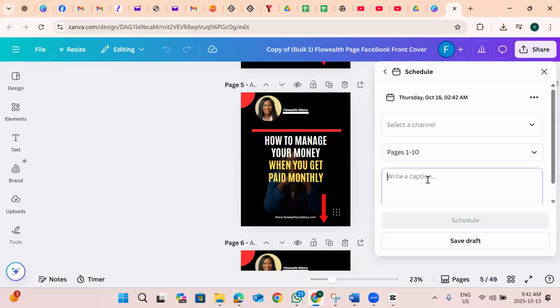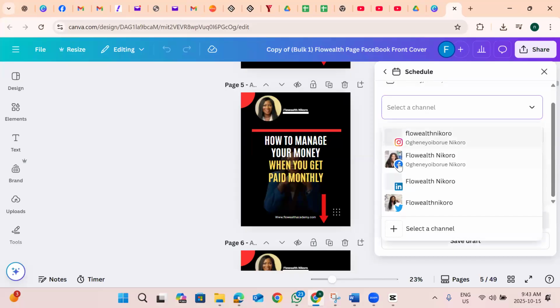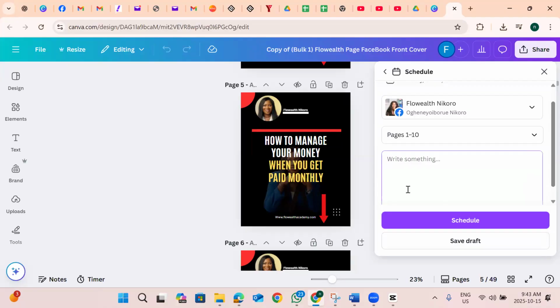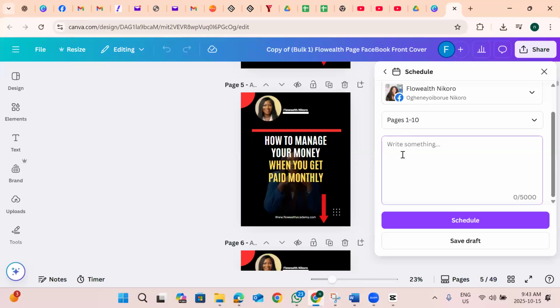Next, I want to put my caption. I want to select the account, Facebook. Now, for my Facebook, I'm not going to put any caption on it because it's a strategy I want to use where my captions will come as comments. Which simply means that every morning, I know exactly when this is going to be posted. I'm going to set a schedule to it where I go in there and put my captions as comments, right? So it's not going to have any caption on this. That's my strategy that I want to use. Then I click on schedule.